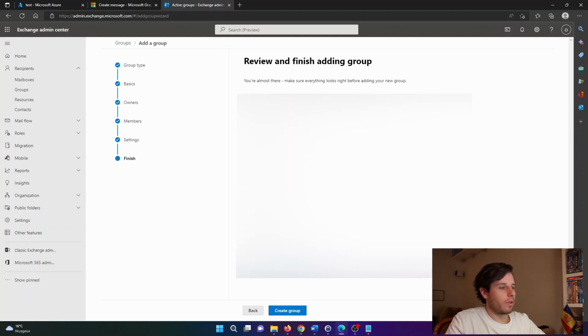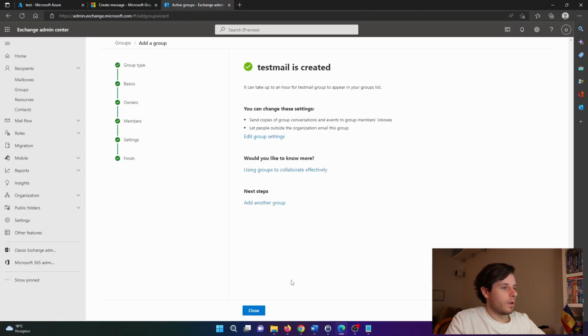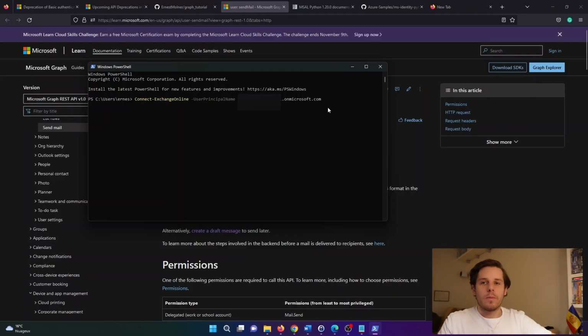Now we review that everything's the way we like it. Alright, so we create it. And we close it. That is done. Now that both our application and our security group have been created, now we will want to link both. And we will do that by utilizing the Exchange CLI.